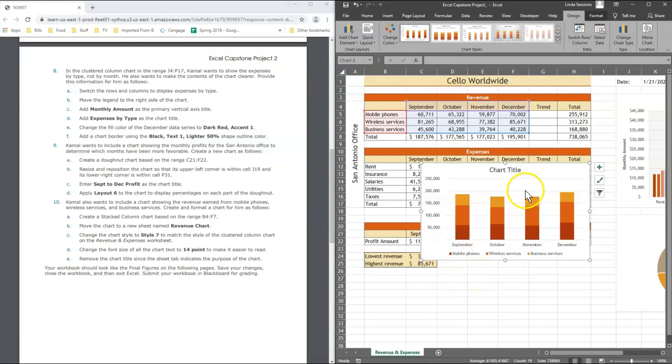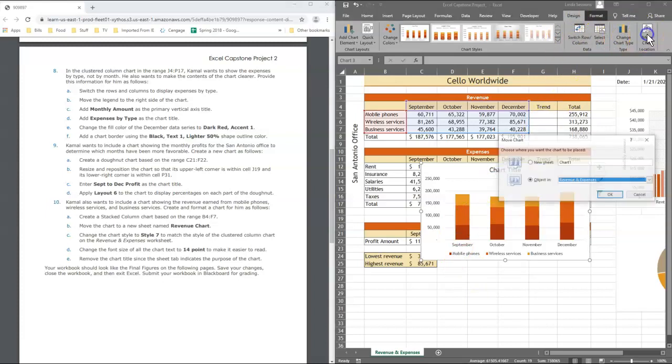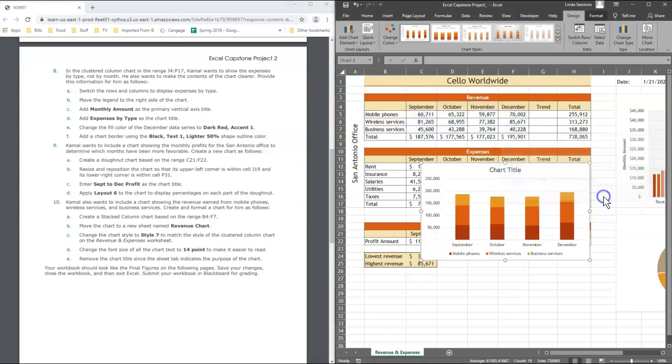I want to move this chart to a new sheet. So I'm going to come up here under the Design tab and go to Move Chart. I want it on a new sheet. And I want that sheet to be called Revenue Chart. OK.